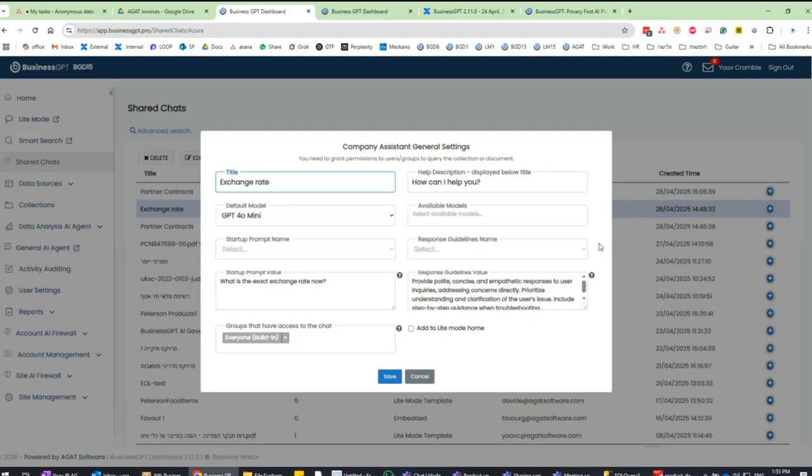And here you can see also a better UI related to the thing that caused a lot of confusion, the startup prompt and the response guideline. So you choose the startup prompt, you put the value, you choose the guideline, and you see here the value. Also here, notice that I can add a chat now to the home. I can take this specific chat, exchange rate, click add to home, save.